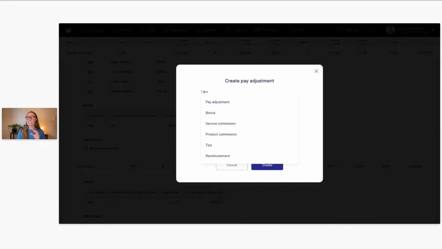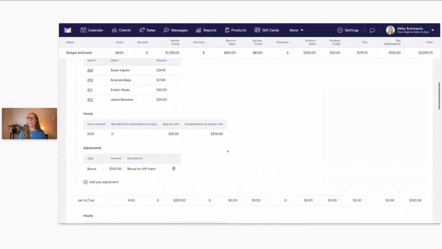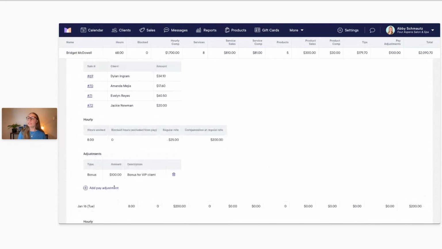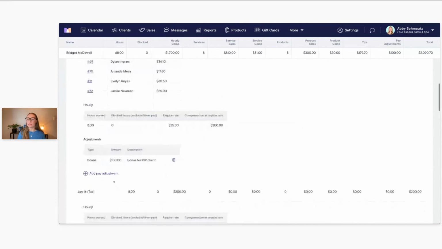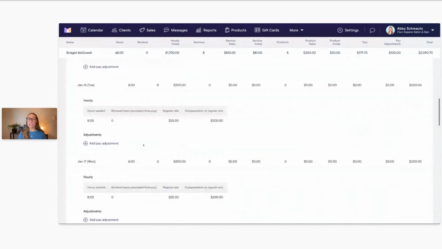So we'll go here and you can select the type. And as you can see here, we have a bunch of different types available to choose from, so you can keep things really organized. So in this example, I'm just going to choose bonus, and then you'll just add your amount here. And then you can just add a description if you want to. So I'm just going to add that. And then we'll just hit create. Okay, perfect. And then as we can see, now that we created that pay adjustment, we can see it right here. And of course, if you needed to delete that, super easy to do that. If you needed to add pay adjustments on additional days, you could easily do that as well.